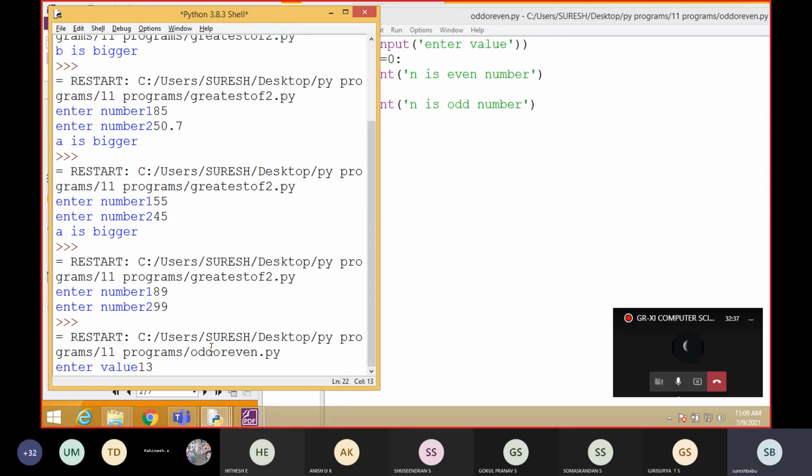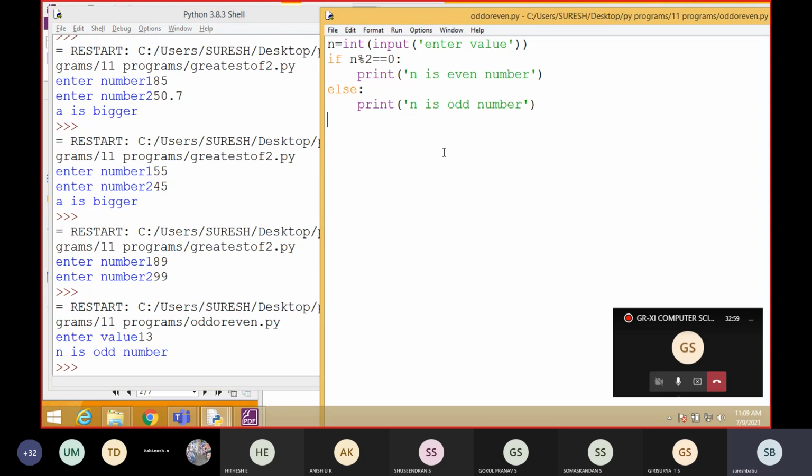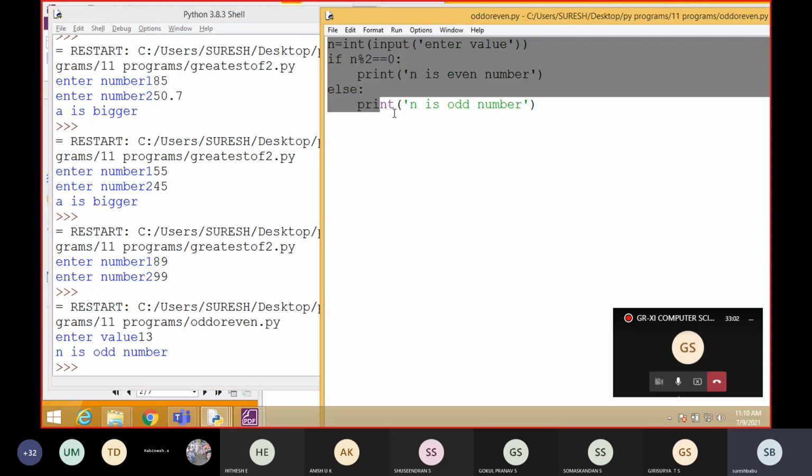What will be the output, students? Students, anyone tell me what will be the output? N is an odd number. Yes, n is an odd number. Very good. Okay, so we have to create a program like this.